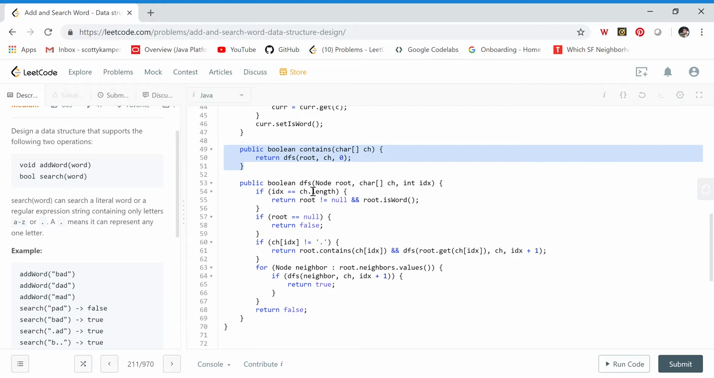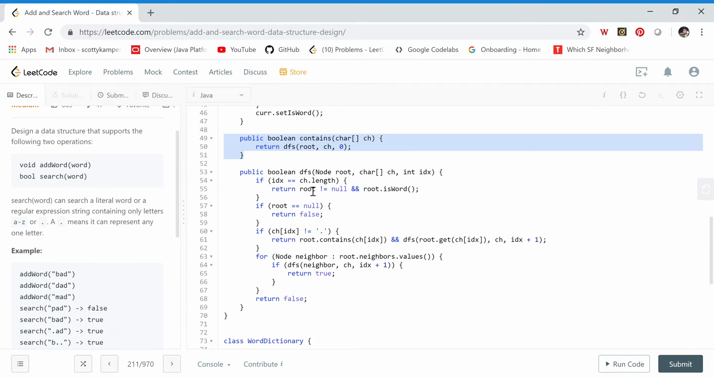So here's conceptually what we'll do. We'll start at the root and do a depth first search. And what we'll do is, if we encounter a character in the word that's not a dot, then we'll just make sure that the current node contains that as a neighbor, and we'll return the depth first search for that neighbor. If it is a dot, what we're going to do is try all the neighbors in our node. We'll try all of them, and if we find that it's a word for any of those neighbors, then we return true, because it could be any character.